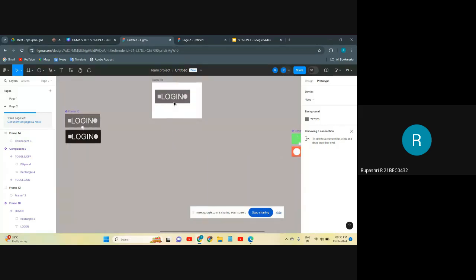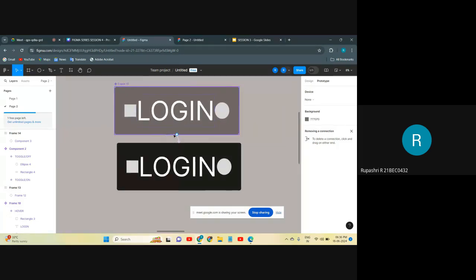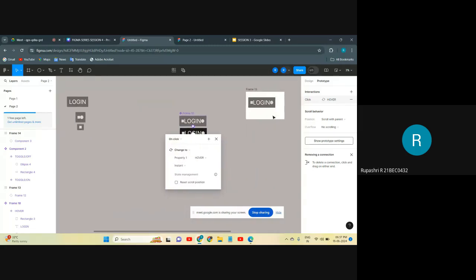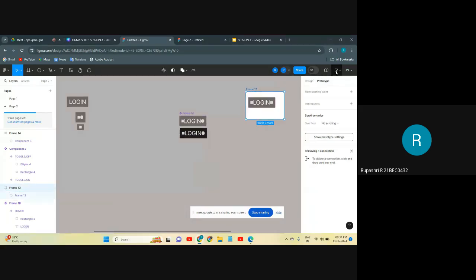Like when I hover, the color changes to dark. At the same time, when I click on it, it can change the color. Wait, I will show you even that. So I'm just clicking on this link. While hovering, instead of that, I will put on click. Okay, so on click, it will just move to this hover. Okay, so here is the frame for that, and let me preview it.